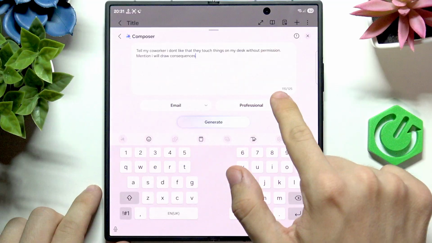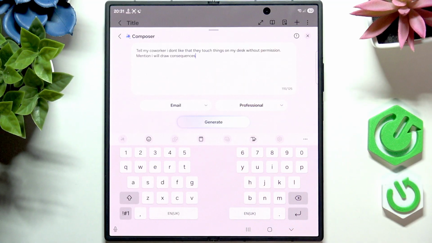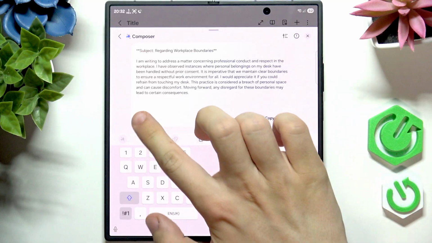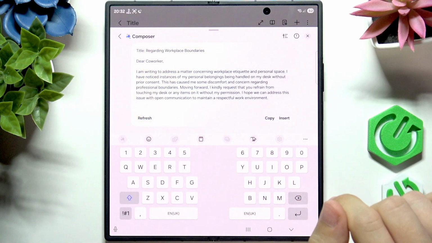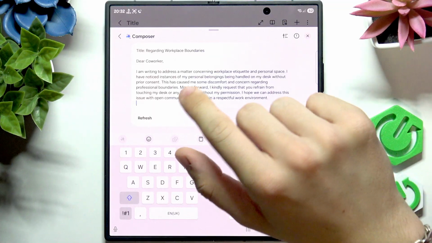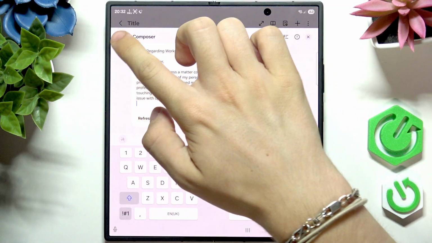Okay, you can see the letter amount is limited to just 125, which is quite small, but most things can be fit within that limit. Let's generate it, and yeah, you can see it is here. So it's great, right? You can insert it, you can copy it, you can also refresh it to try again. I think the refreshed version is a bit better. And yeah, this is how it works, so it's great.